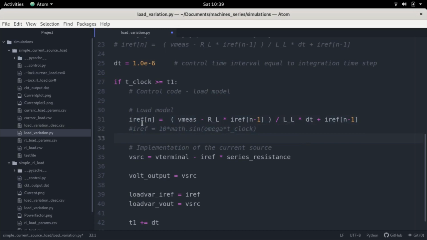Right? I am using this as the nth sample and the n minus 1 sample. Okay, this is what I'm using in order to perform my mathematical model.